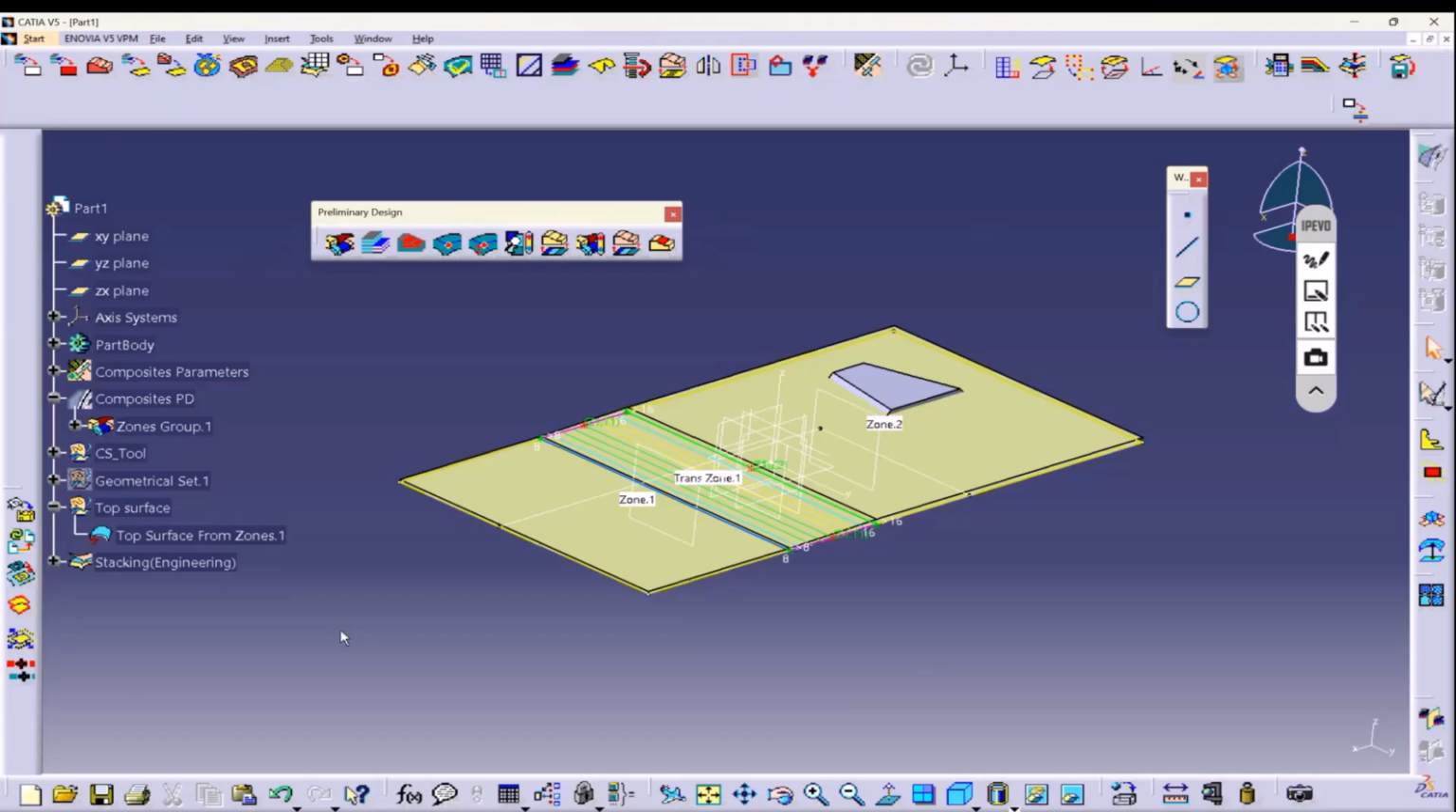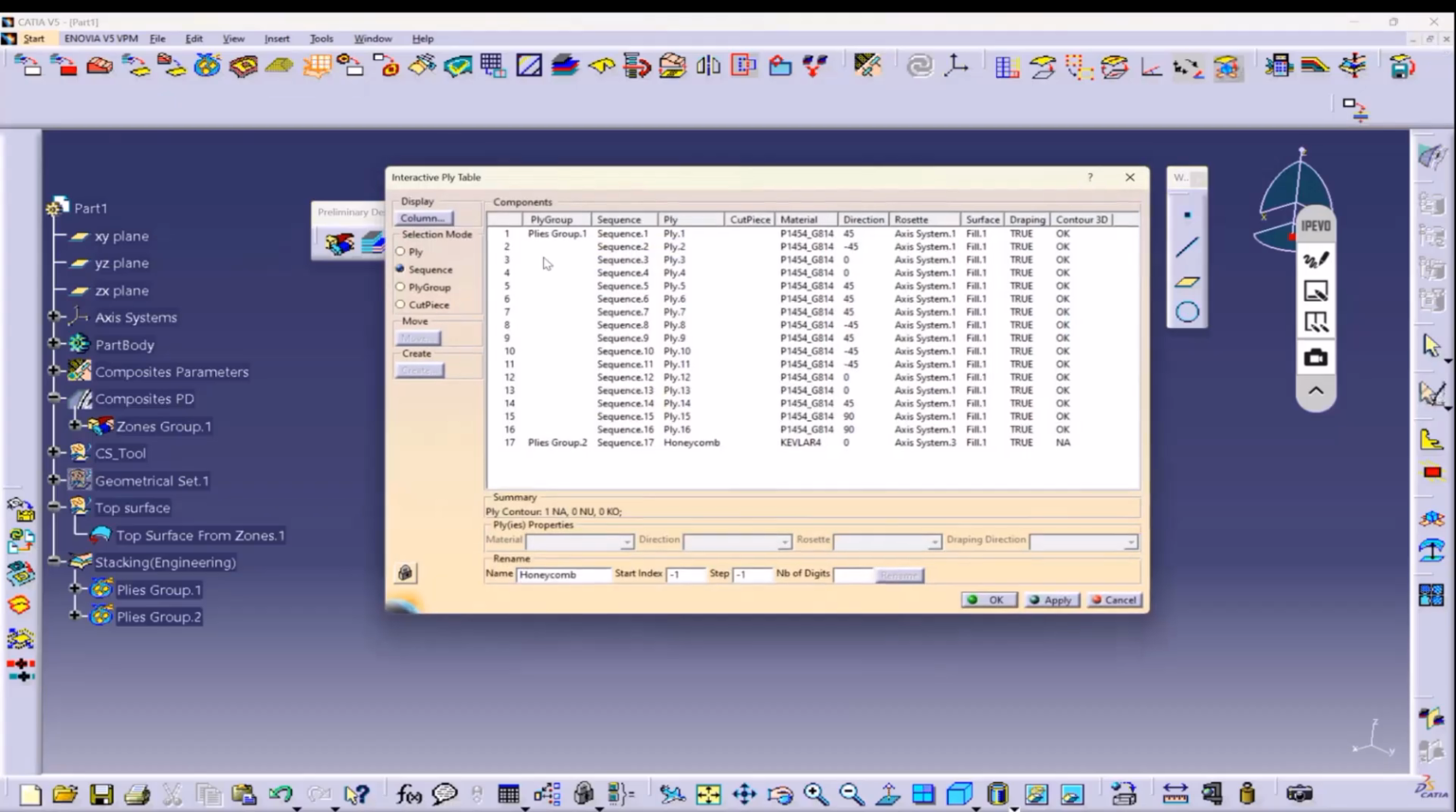Now we're learning that whenever doing this kind of designing, we need to keep everything in one group only. We need to keep it in only one single stacking engineering. We don't need multiple ply groups. But initially we are not able to do that. But now I can do that by using a method called the interactive ply method. Interactive ply method. So here we can see this is that part we have.